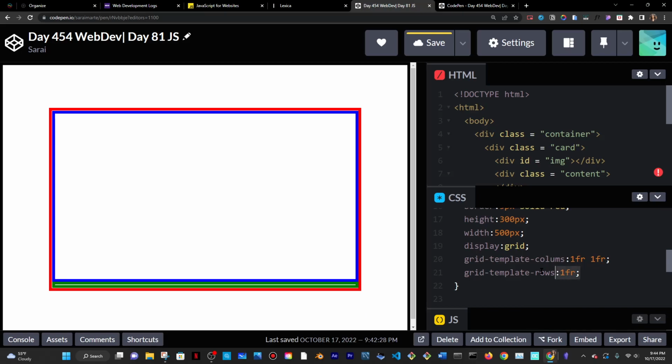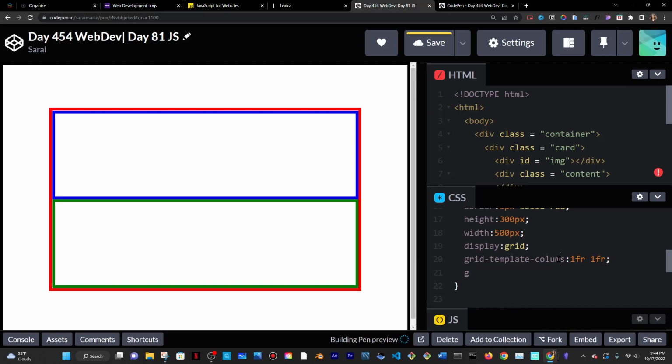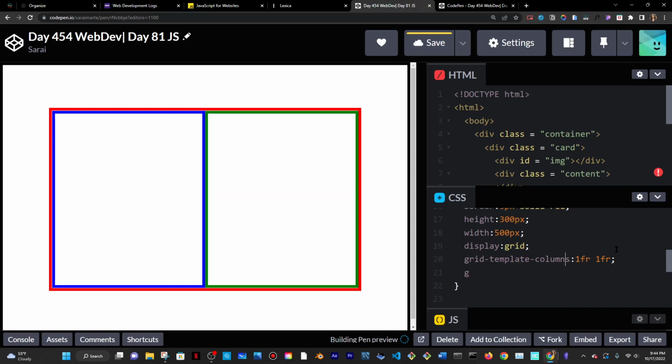Oh, I know why it's not working. Hold up, let me delete this. I forgot an n. There we go. So now I'm saying, hey, I want the red box to be separated into two equally spaced columns, which is the blue and the green box. So now they take up equal space in the red box.